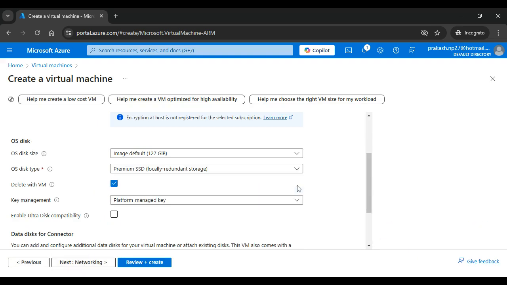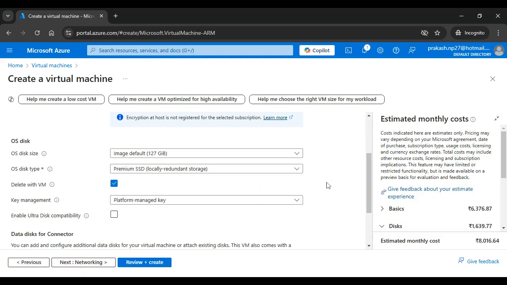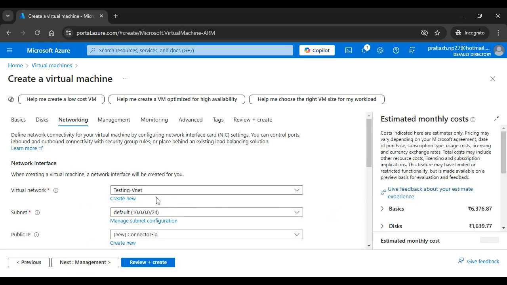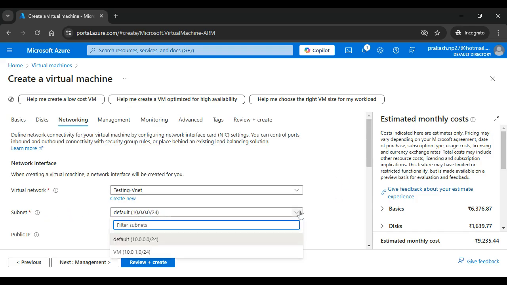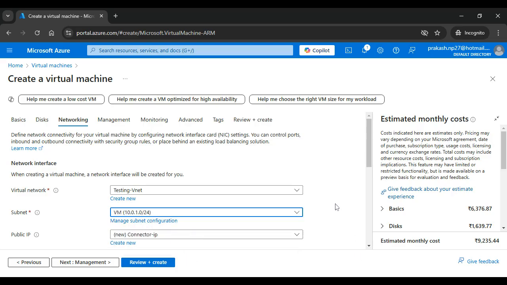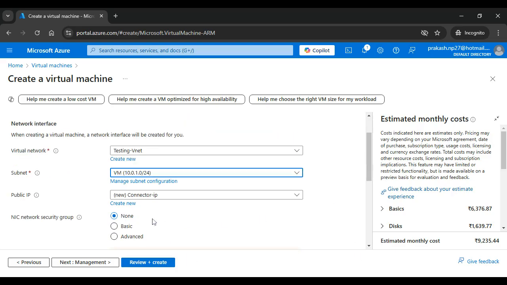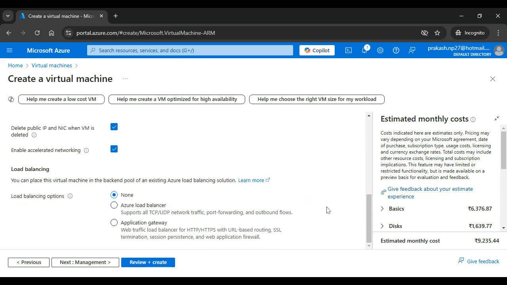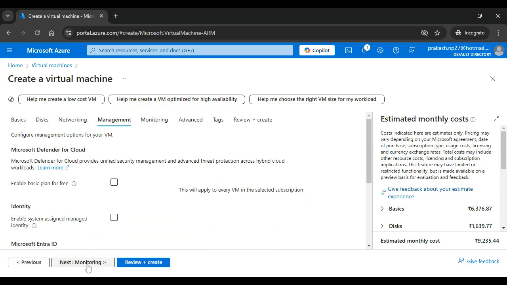Next, the disks. I'll leave them as default. And let me go to networking. In networking, the virtual network is selected. Regarding the subnet, I will create this machine in a different subnet. The default subnet has my domain services, so I'm selecting the secondary subnet. After that, I'll select the option to delete the public IP and NIC when the VM is deleted, and click on next, management.